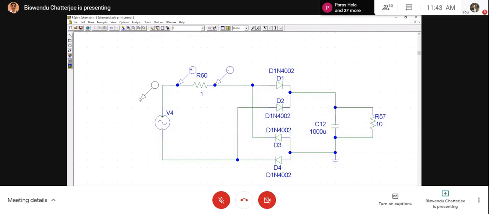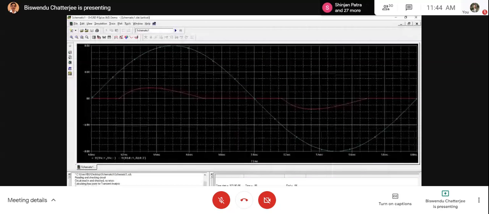Control plus R. Control plus R. I'm just rotating it, otherwise it will clash with the icons. Now I have both voltage and current reference. Let us do the simulation. See, this is the voltage, and with respect to voltage, the red one is the current wave shape. Okay.